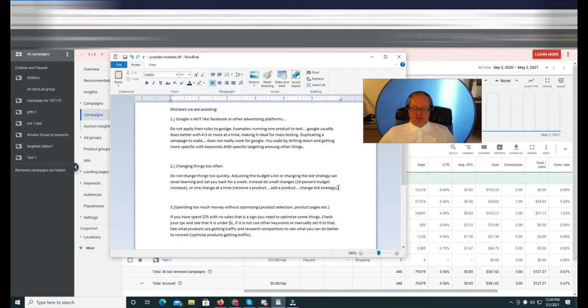Instead, do small changes, like a 10% budget increase, or one change at a time: remove a product, add a product, change a bid strategy. So if you're running an ad at $100 and you decide to suddenly double the budget, your sales will probably tank the next day until Google learns how to redistribute that budget and make the best return for you.